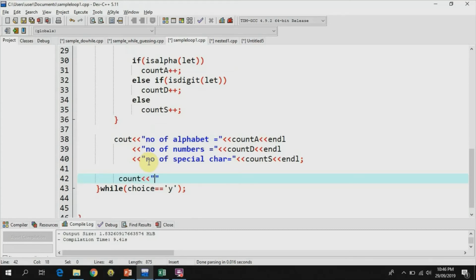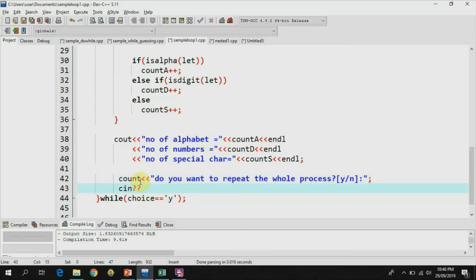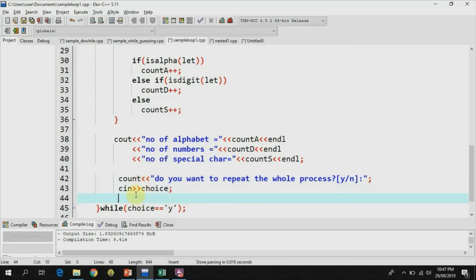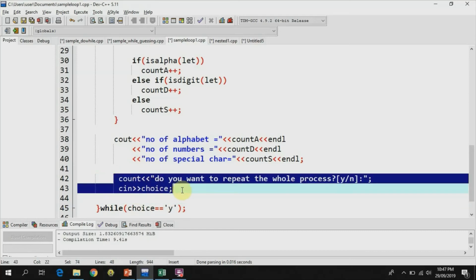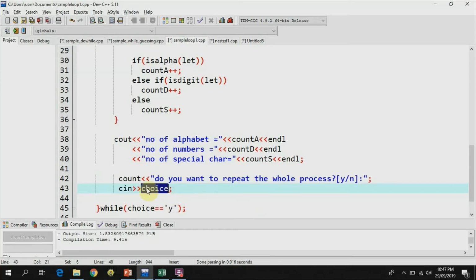prompt the user: Do you want to repeat the whole process? So it's a question with Y and N. Semicolon. Cin, we use choice, semicolon. So again, we want to validate whether our input of character value for choice is Y and N only.